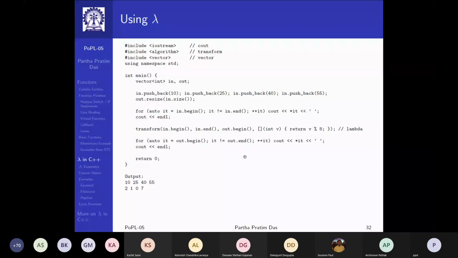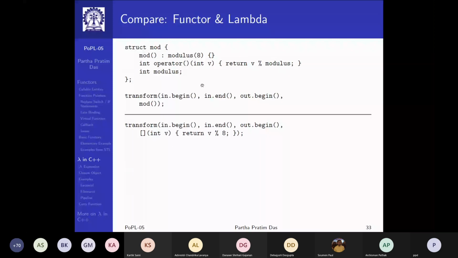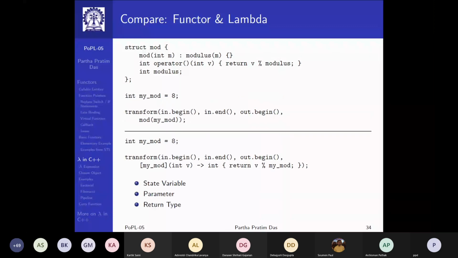Let's go to the next. This is what we wrote. This is the change. This is what the top is in terms of the functor, and below is in terms of the Lambda. So you can see the compaction in terms of the code that you can get, and it gets simpler. Slide 33. Let us go to slide 34.